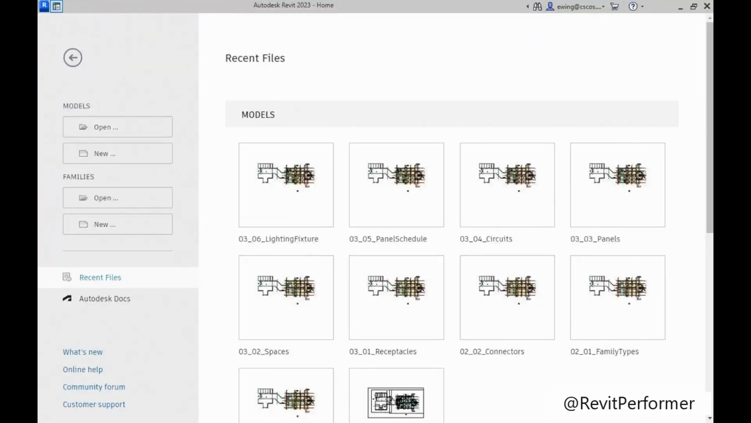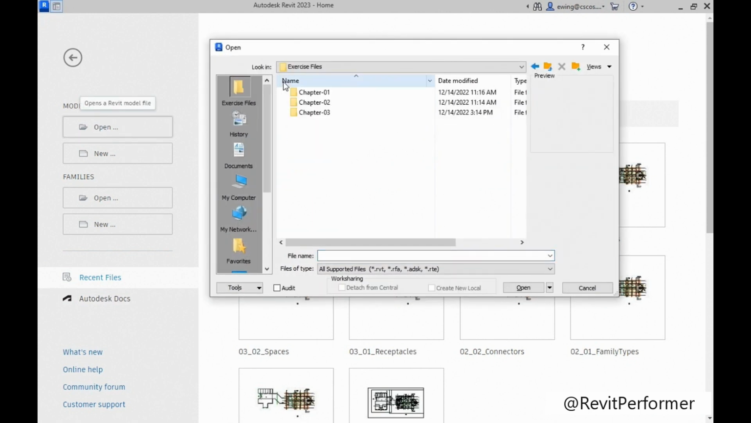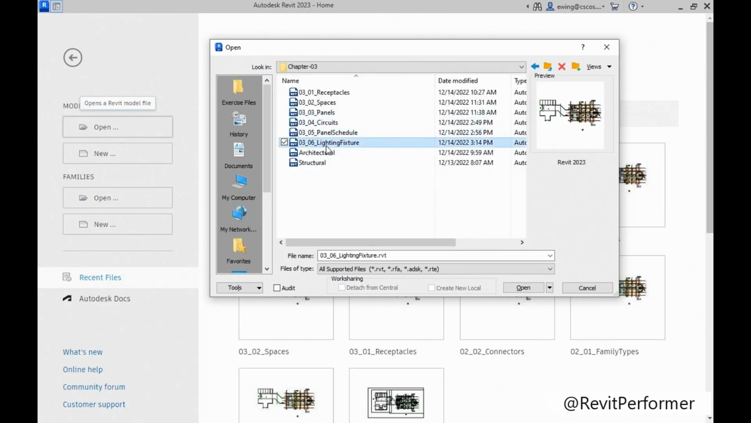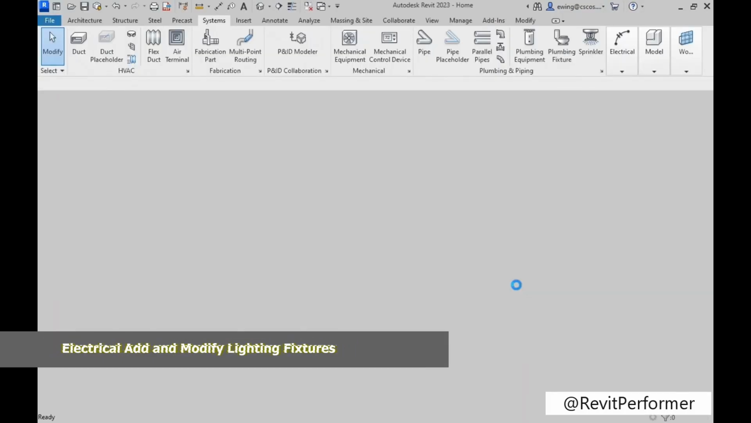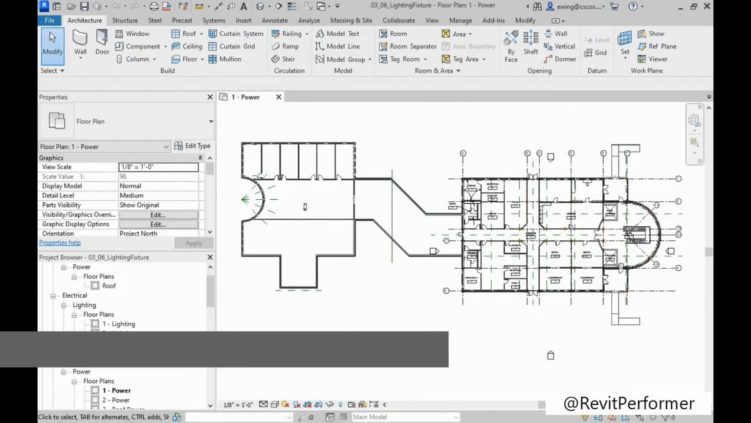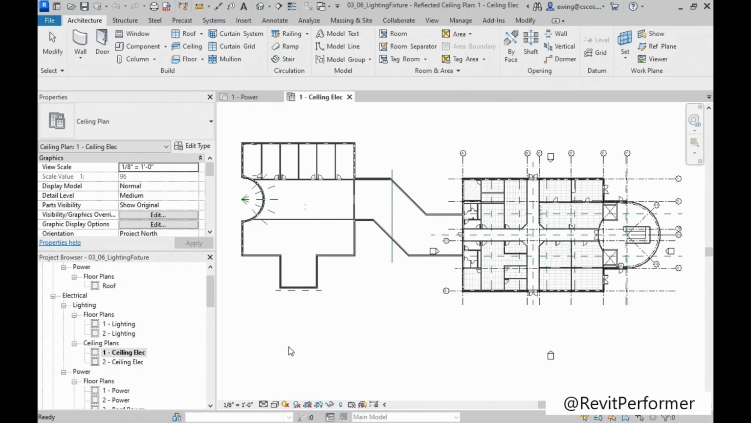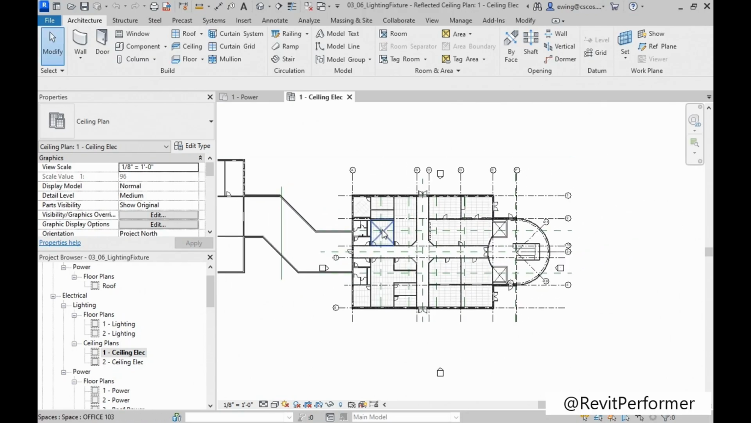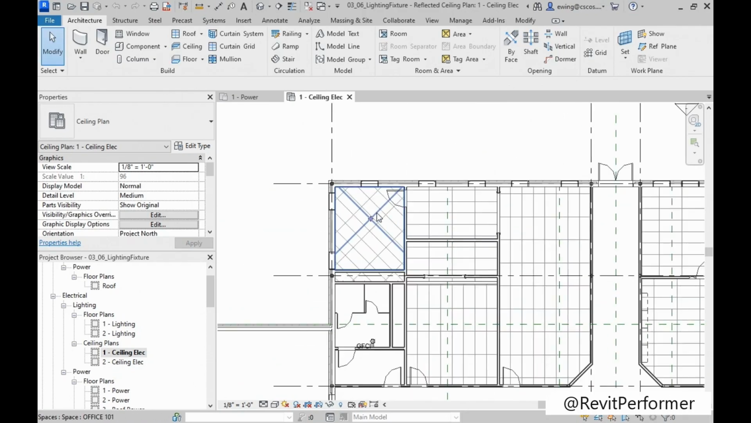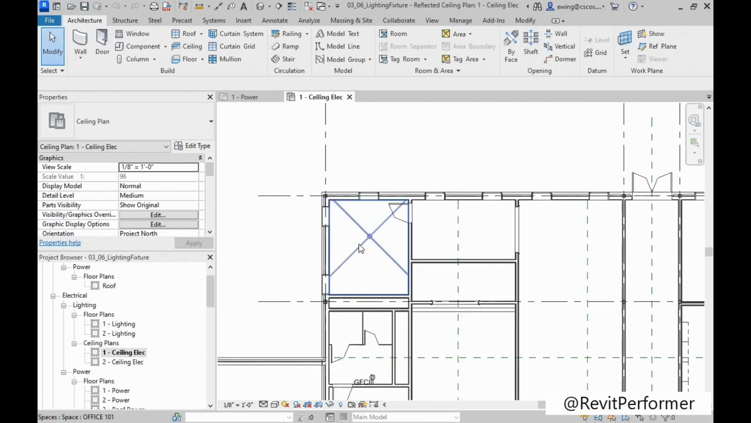Let's go ahead and add some lighting fixtures. In Revit, under Models, let's go Open. Browse where you keep your exercise files. Let's go to Chapter 3. Grab 0306 Lighting Fixture. Click Open. On the project browser, let's scroll down to Electrical Lighting. Let's go to Ceiling Plans. Let's double click on one ceiling, Electrical. Let's zoom in on this area over here.